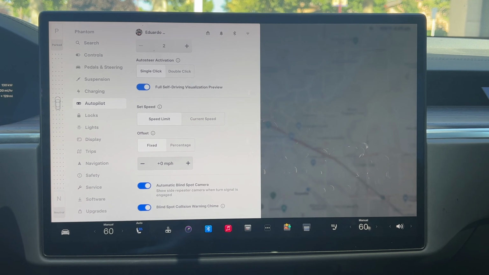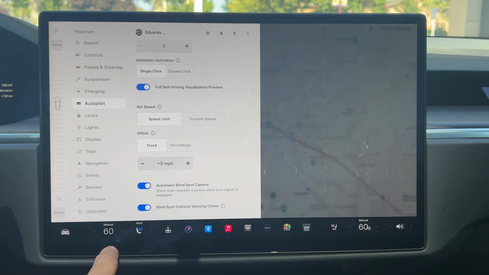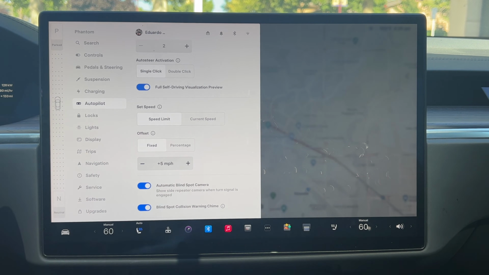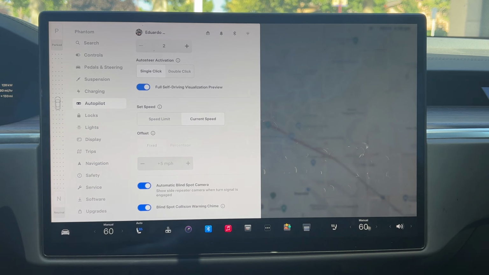Speed limit, when you enter autopilot, it will follow the speed limit. So if you're going 70 and the speed limit is 65, it'll go down to 65. That's basically what it is. And you can always offset this too. So if you like to keep it fixed, you could do so. But if the speed limit is 65 and you want autopilot to be 5 miles per hour above, that's how you can actually adjust it. I like current speed.